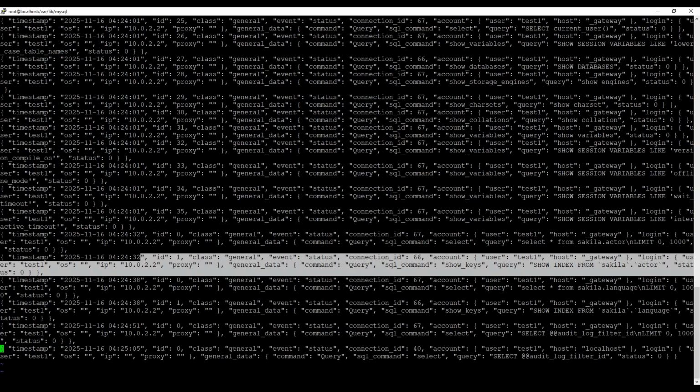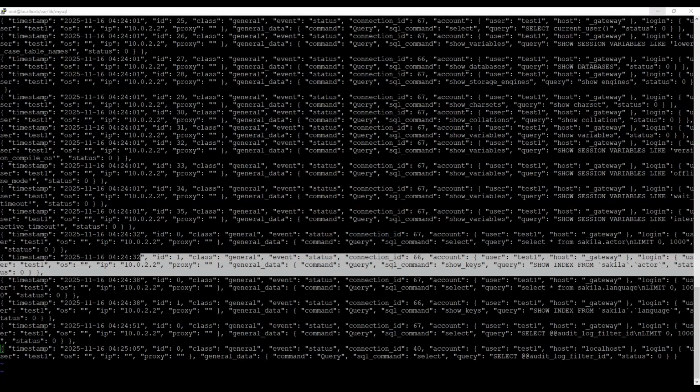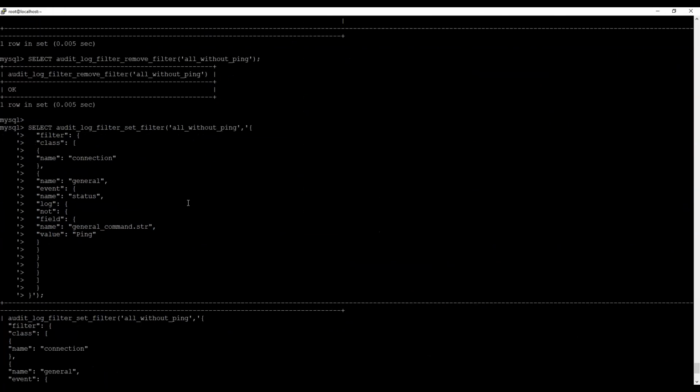Now even though this session is sitting idle, it does not write the ping events into this audit log file. So we avoided that with the help of this audit log policy.